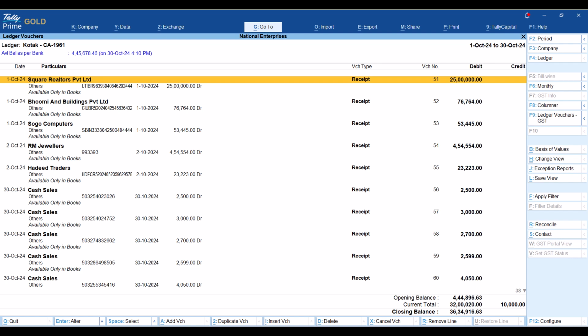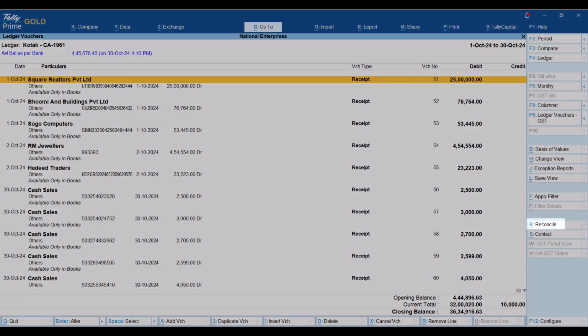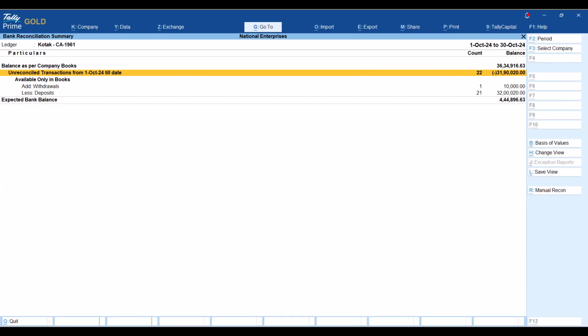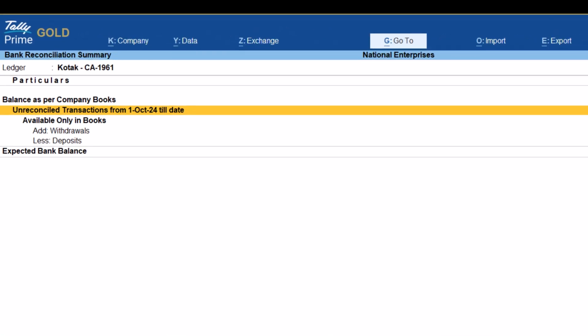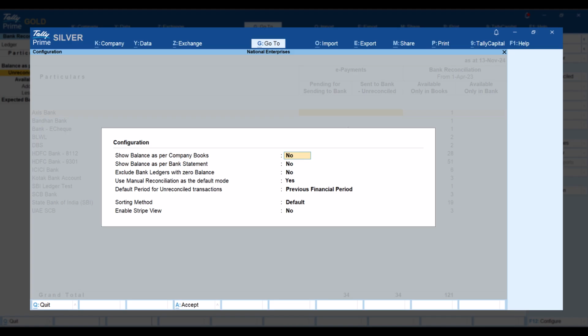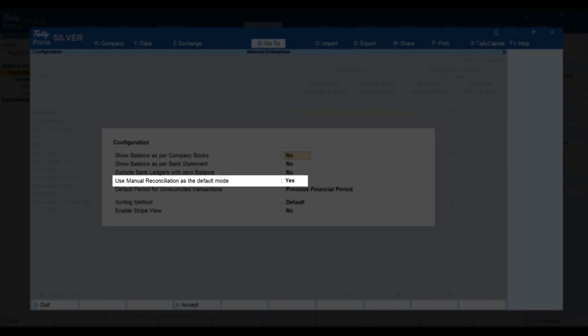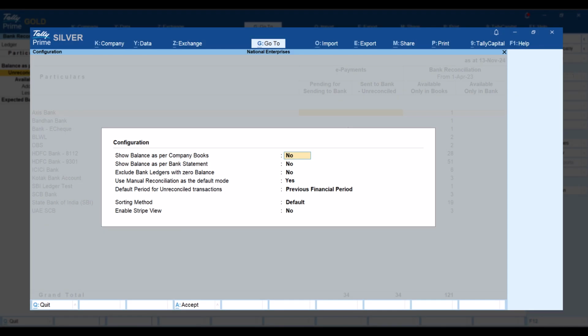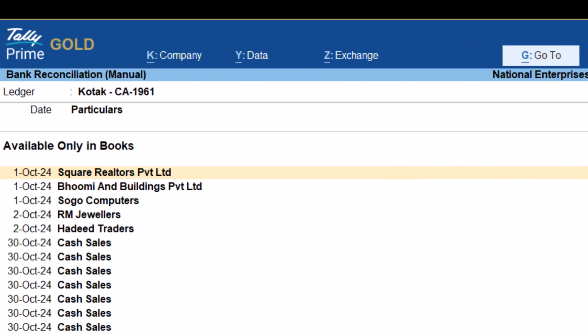Additionally, you can directly navigate to the bank reconciliation summary from here. Press Alt-R. Here's the bank reconciliation summary. In the banking activities, if the default mode of reconciliation is set to manual, then the manual reconciliation report will be opened instead of the bank reconciliation summary.